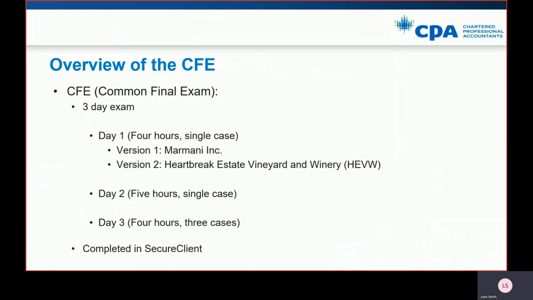On day 2, students will be writing a single 5-hour case, and on day 3, students will be writing 3 cases over the course of 4 hours. On day 2 and 3, all students will be writing the same cases. All of these cases are completed in Secure Client.